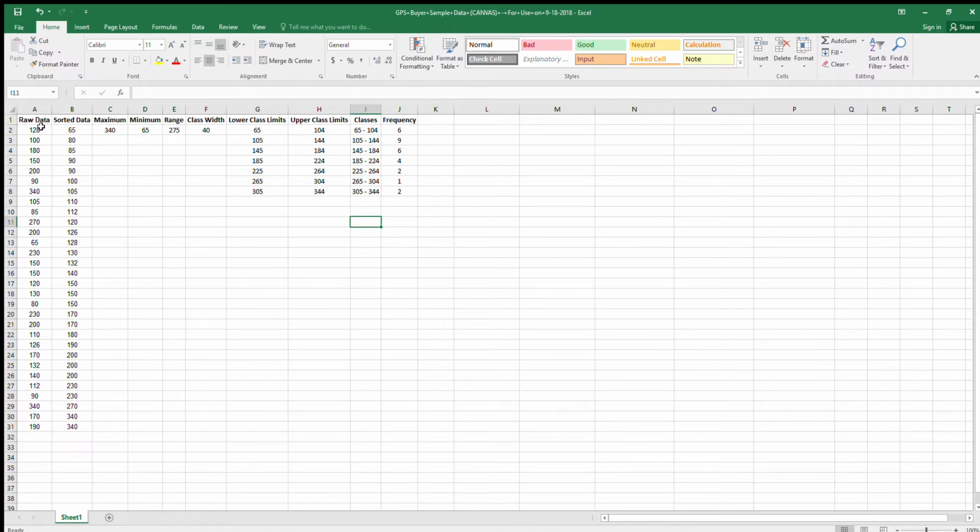We see here in the first column the raw price data, the second column is the sorted price data, and then the various things we calculated along the way, including the maximum and minimum prices, the range of the prices, and the class widths. What we would actually like to plot is the frequency distribution. The frequency distribution is these two columns together, the classes along with the frequency.